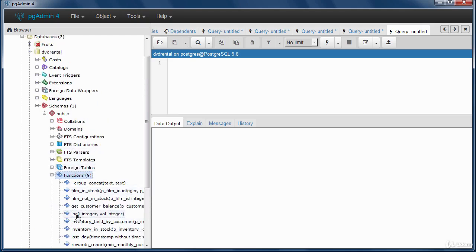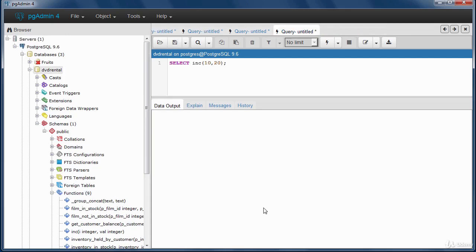So that's the function here. You can see here it's called inc and we've got the integer and then the val, the parameters here. Okay, so we've successfully created the function. So now let's test our function by calling the new function. And the way we call the function is by writing the select statement followed by the name of the function. That's the function name here called inc. And then we're passing in these two values as arguments.